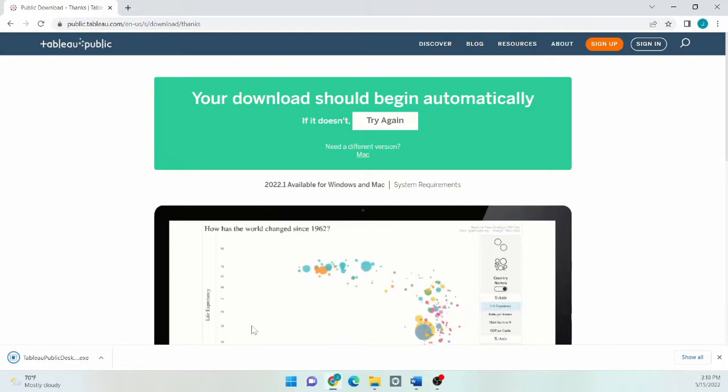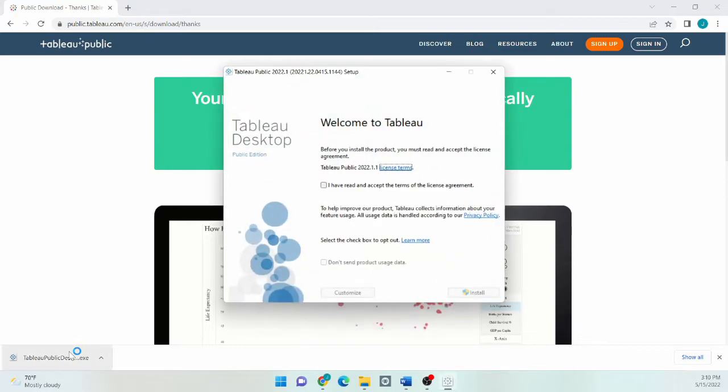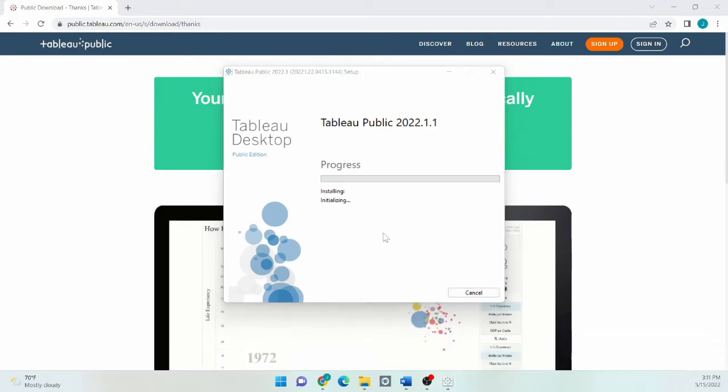After it finishes downloading, click the file and click the first box to accept the terms of the license agreement, then click install. Then just wait for it to install.